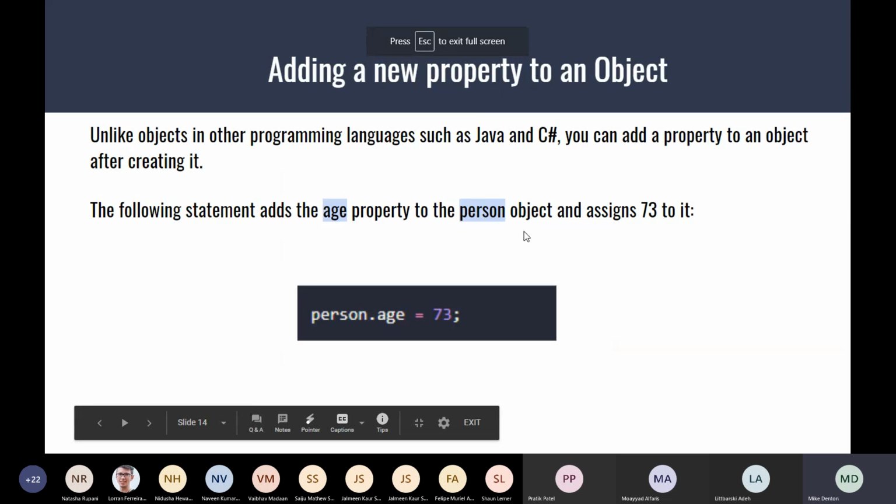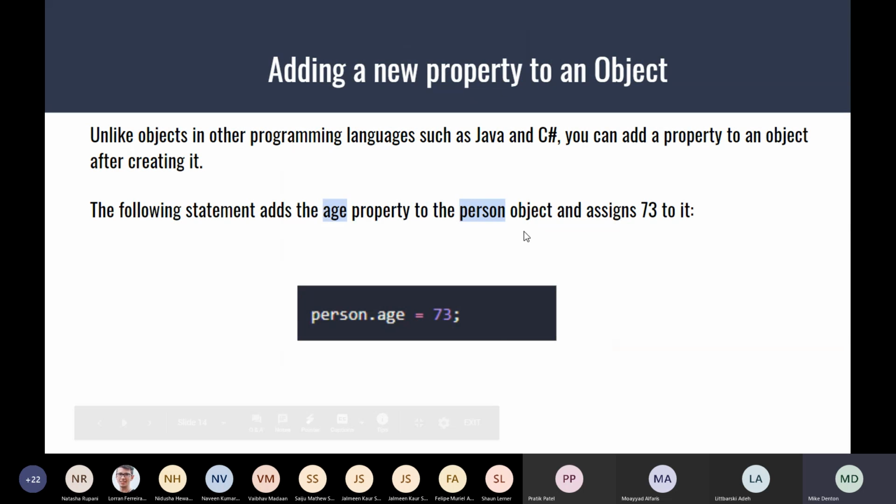If you want to add a new property, here we go, we add a new property. Unlike objects in other programming languages, this is very key. This is one of those things in JavaScript that you're not going to see in some other languages. In other languages, such as C# and Java, you can't add a property to the object after creating it.